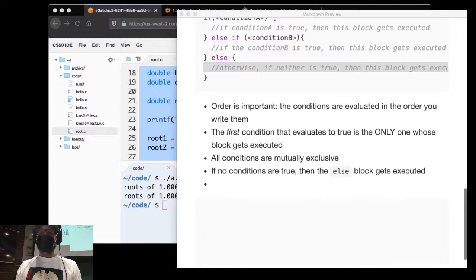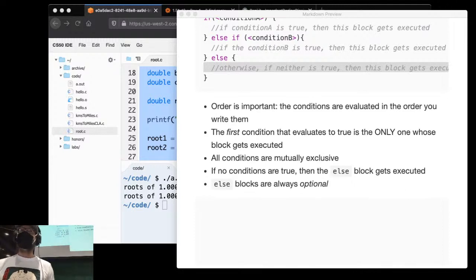Else blocks are always optional. So if you want this condition and then this action, this condition and this action, but you don't want any default action whatsoever, you don't have to put an else condition. In fact, if you have no default action, it's best not to put an else condition, and you just let the program continue its control flow after it's done.